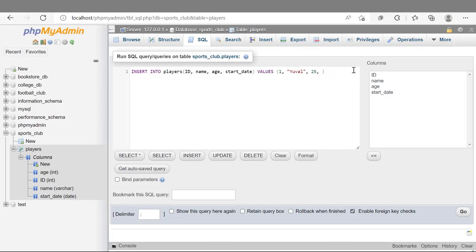I can also use the current date function followed by a pair of empty parentheses next to my values, just like I've done for the new player Yuval. Now that I've scripted all values for Yuval, note that each value relates to a specific column. Number 1 corresponds to the player ID column, Yuval to player name, 25 to player age, and the date to start date. This means that the order in which I type my values within the parentheses is very important. Otherwise, I might accidentally store these values in the wrong columns.